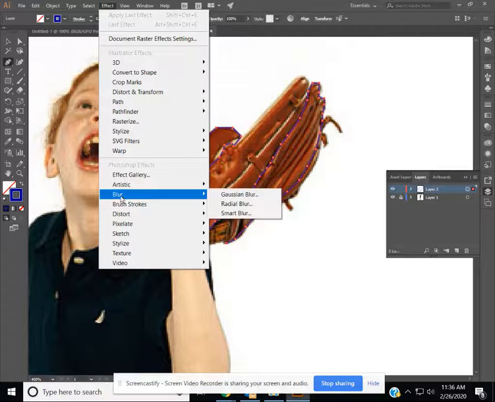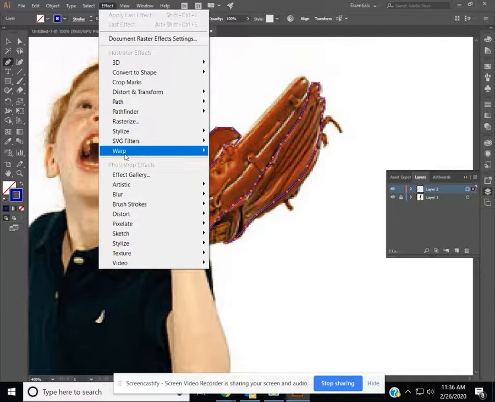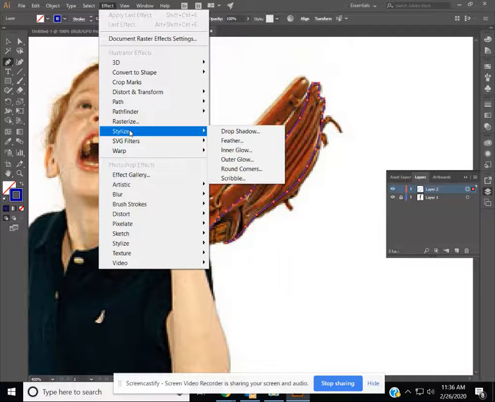I could try different brush strokes. I could try blurring. I could try warp. I can stylize. Stylize is usually the one that I want to do because I just want to get rid of the herky-jerkiness of it right now.